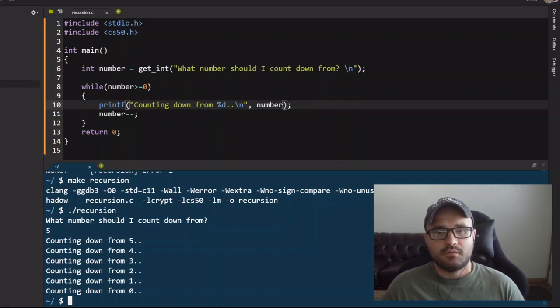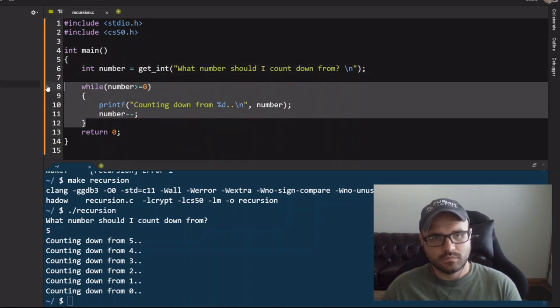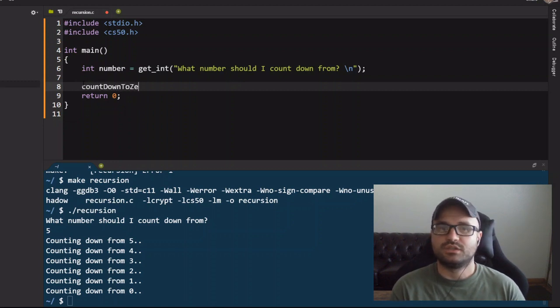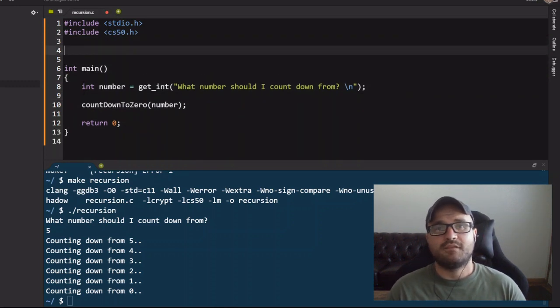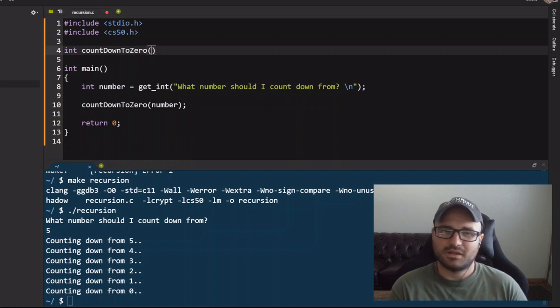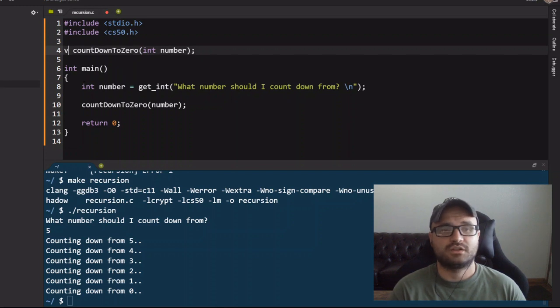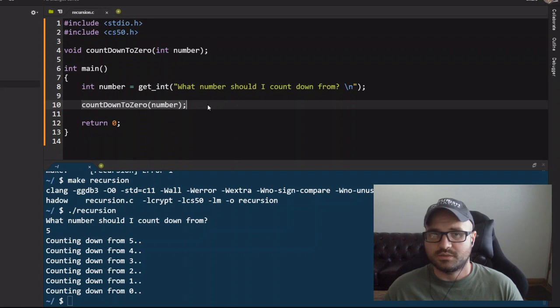For this, I'm going to send this to a function. So I'm going to take this out, and I'm going to say count down to 0. I'm going to pass in that number. Because this is a function in C, I either have to make a function prototype or put that function before main. I'm going to make a prototype just because it's a little bit cleaner. I actually don't need this to return anything. So this function is going to take in a number, an integer, as we can see here.